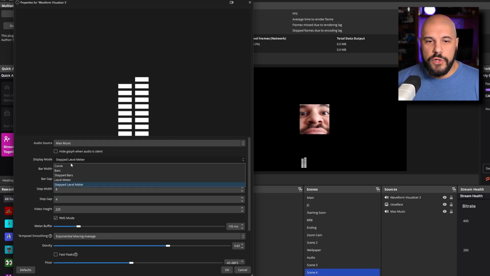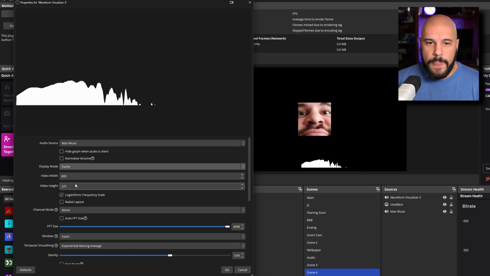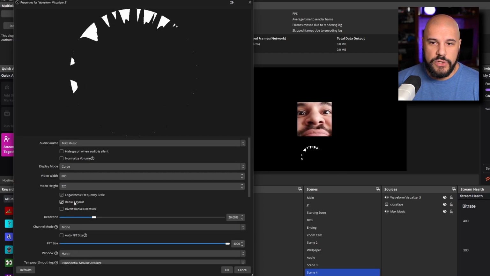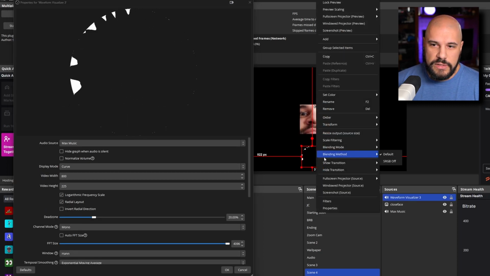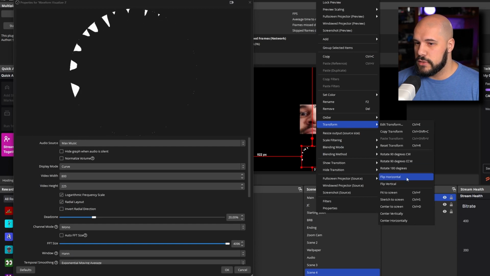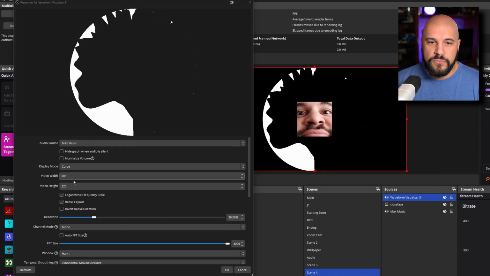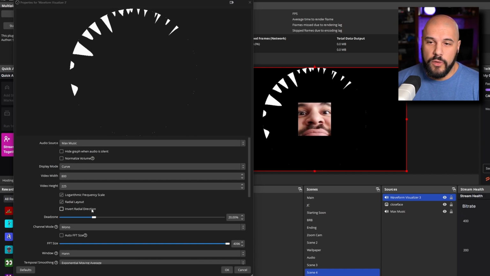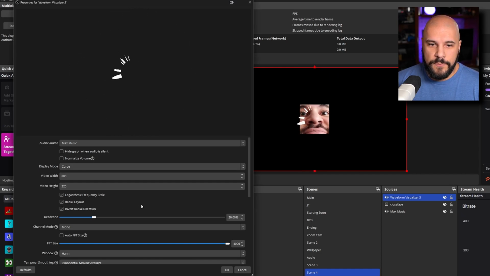Now, what I'm going to show you is if we go back to curve, I am going to go ahead and do a radial layout. Just going to make it a circle. I'm also going to make this the size of the screen, so we're going to fit to screen here. And I'm going to invert so that the audio is going, or the radius is going outwards instead of inwards. And now we're going to adjust this dead zone to be around the face.